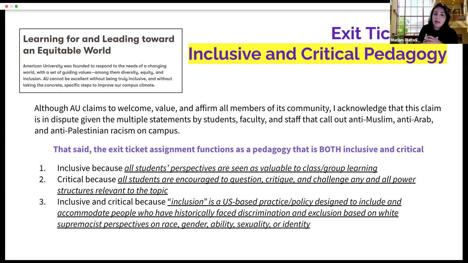I just wanted to say that although I think this is an important claim, it is currently in dispute, given the multiple statements by students, faculty, and staff about anti-Muslim, anti-Arab, and anti-Palestinian racism on campus. And so in a lot of ways, unfortunately, educational institutions are falling short of this very important goal. But the exit ticket, as an assignment and as a pedagogy, is both inclusive and critical. And I wanted to go over that a little bit in detail.